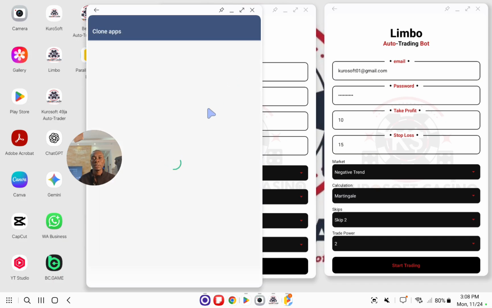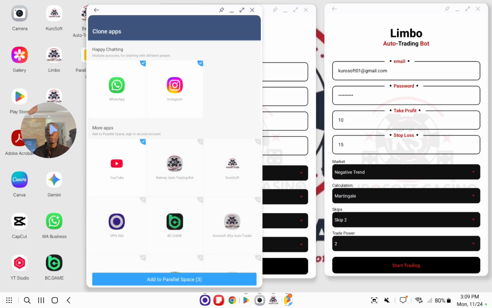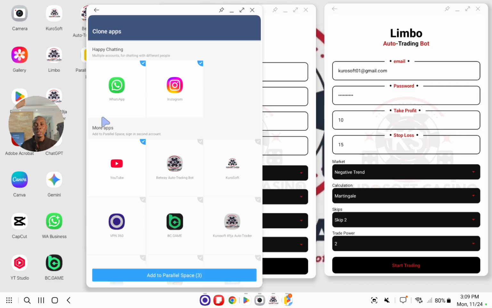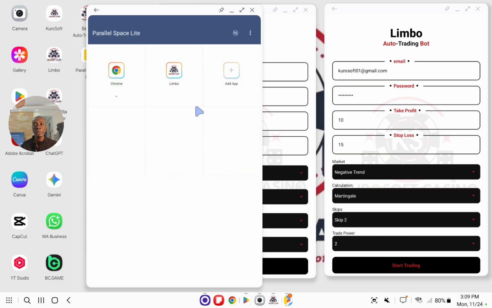So at first you will not see all your apps. It is going to show you something like this. So you click on only maybe one app or just the Chrome app, then you click on add to parallel space. Once you've done that, it will take you to this page. Then from here you click on add app, then you look for this particular app, this Limbo app. Or if you want to run more different apps, which I don't recommend, so that the phone will not be overheating.